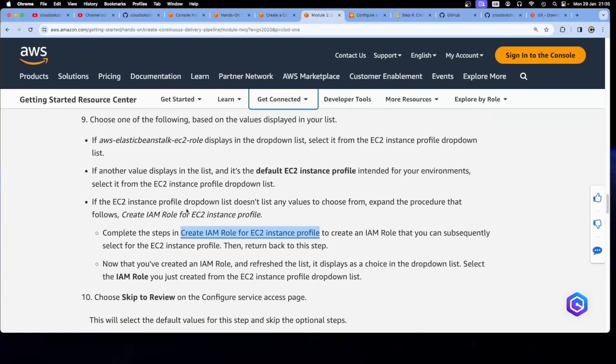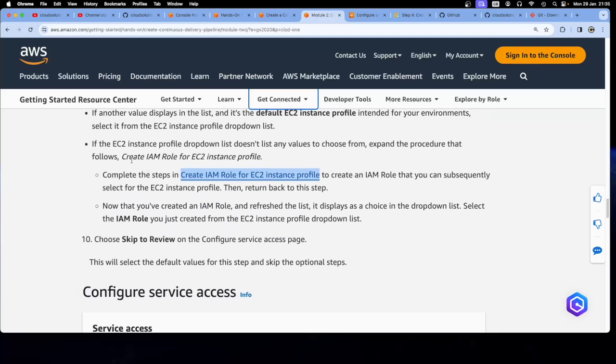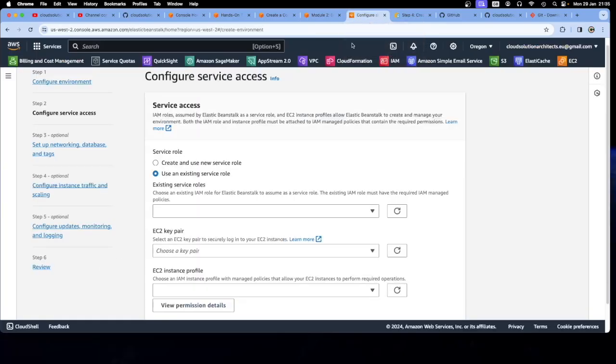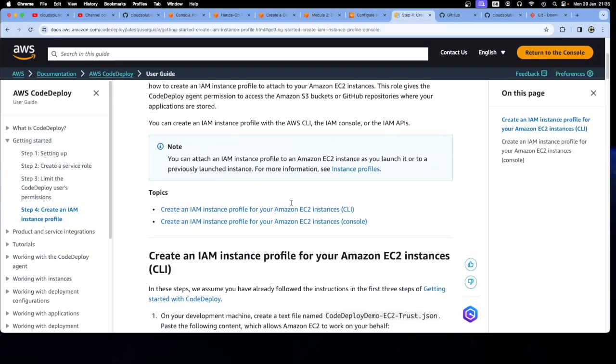So if your instance profile drop-down list doesn't have any values to choose from, expand the procedure and create an IAM role for EC2 instance profile. Complete the steps here to create an IAM role that you can subsequently select for the EC2 instance profile, then return back to this step. So basically you have to go back in here with this tutorial. And there's two ways to do this.